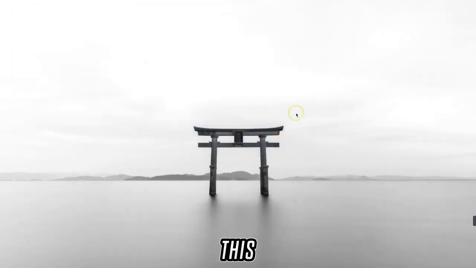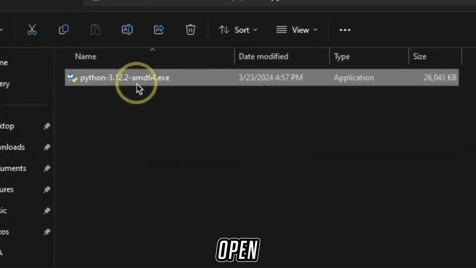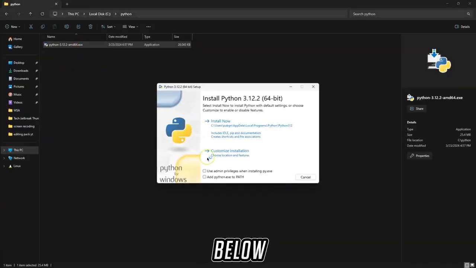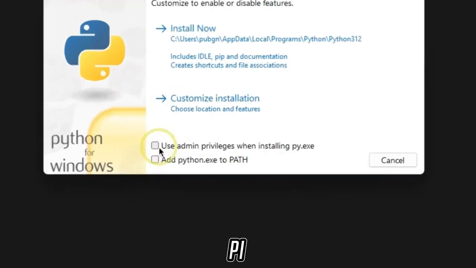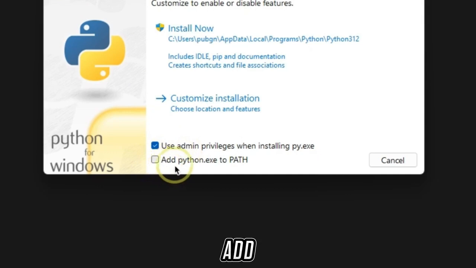So you can see here, this is our setup of Python. You can open it by double clicking from here. Then you will see below, use admin privileges when installing py.exe. So we will turn it on. Below this you will see add python.exe to PATH, which will also be turned on.